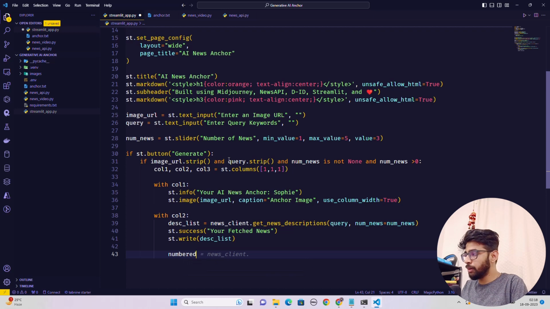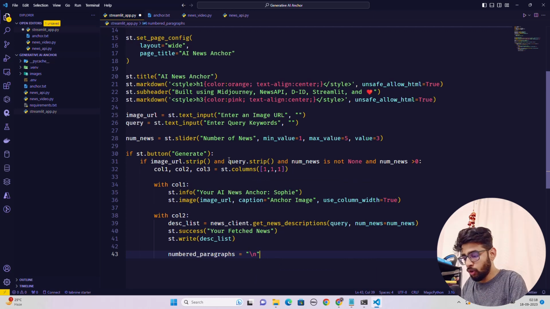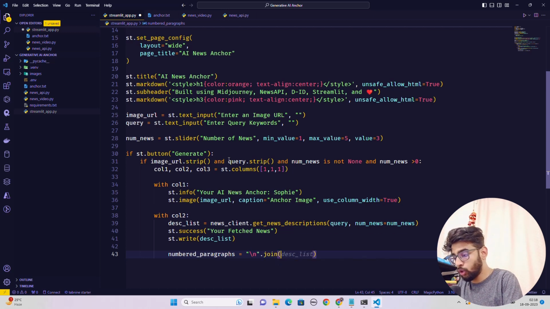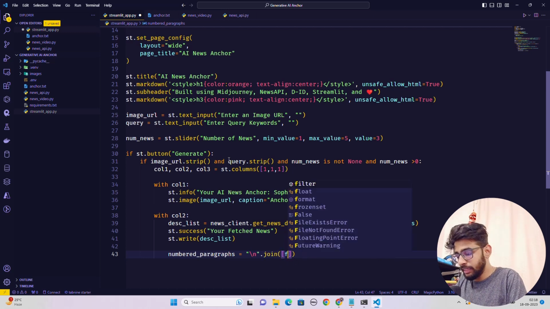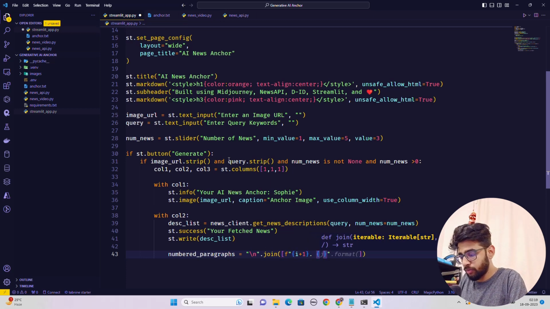I'm going to create a variable called numbered paragraphs, and here I'm going to concatenate. So let's do a line break and then dot join. I'm going to join this with my description list, and I'll show you what I'm talking about. Inside this join I'm going to have a list, and inside this list let's have an i plus 1 for now, and then we can do a dot paragraph.